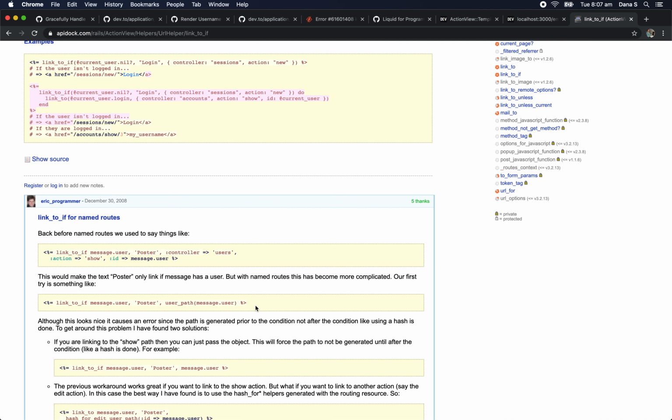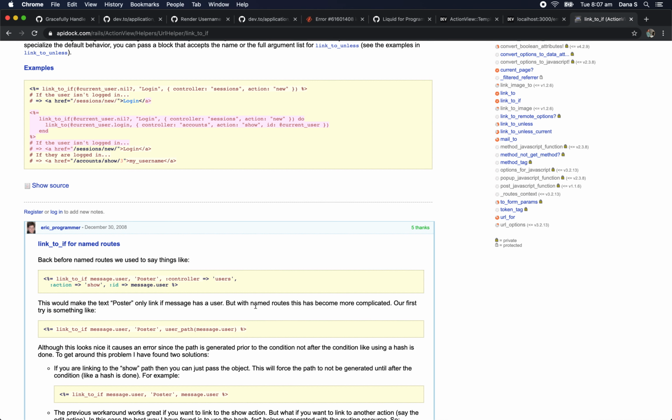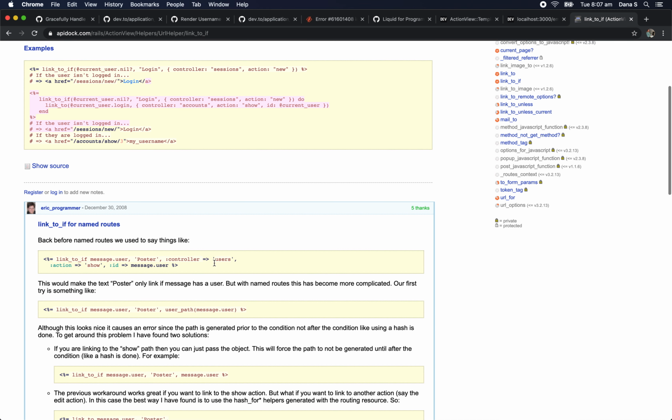Sometimes docs are not that good. And the reason is because we don't teach technical writing to engineers. So sometimes you have to look through comments and stuff like this to figure out all the ways that you could use it. So in this case, this is what we want.